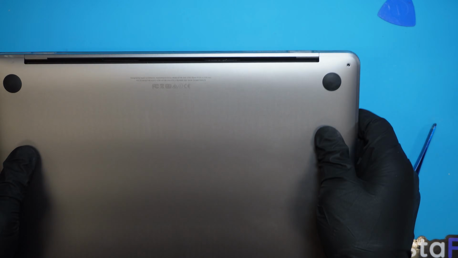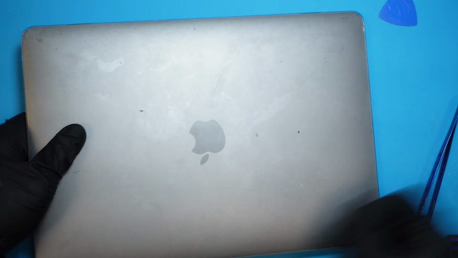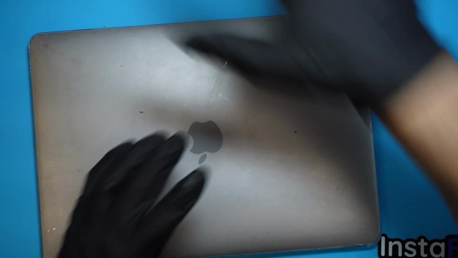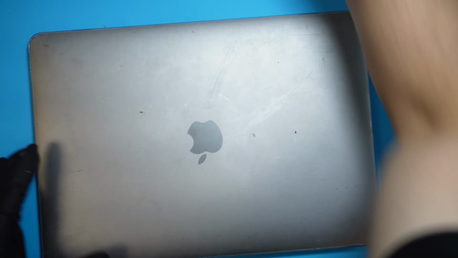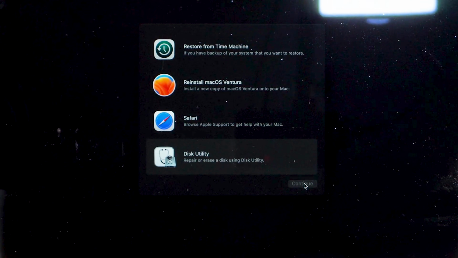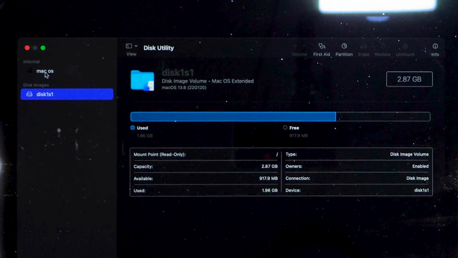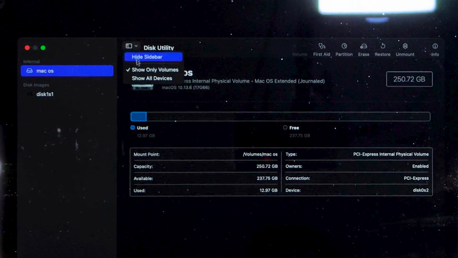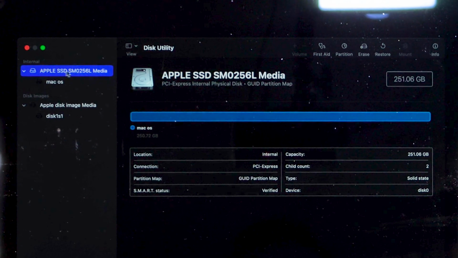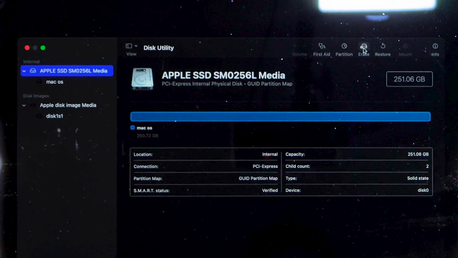3. That's 4. Let's open up the computer and we are going to redo our steps to gain access to the internet recovery mode. And now we should find that hard drive on top. There it is. Internal. macOS. So we'll click on View All Devices. Perfect. Apple SSD. We're just going to go ahead and erase it.